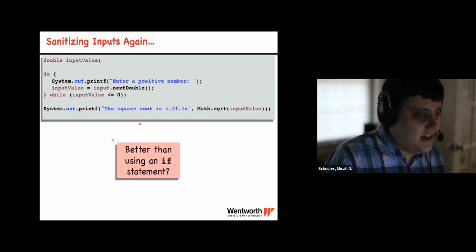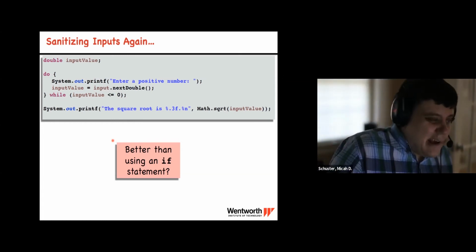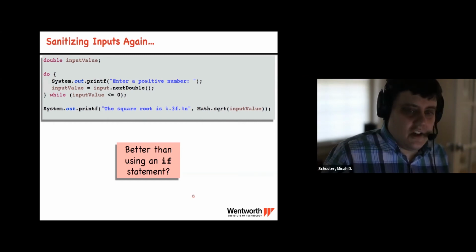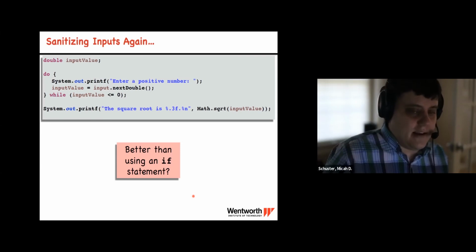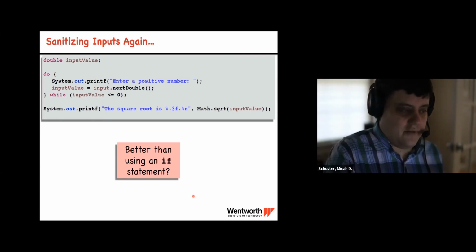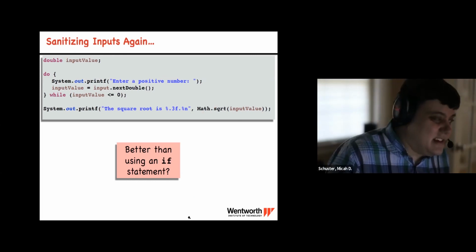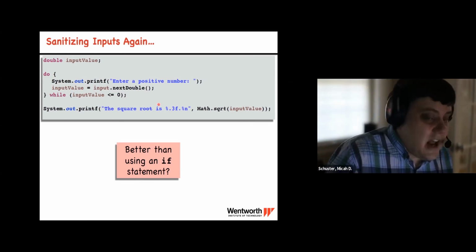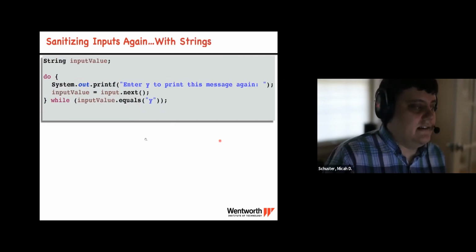Is this better than using an if? Probably. It partially depends. If we use an if statement to do our sanitization, we would check if the number is negative, then we'll print an error message. And then we'd have to exit the program because we don't want to run the actual square root. Is this a better way to do it? Maybe. Maybe not. It depends on the situation.